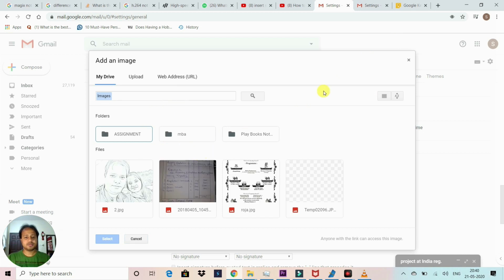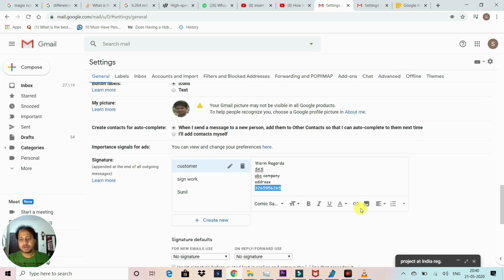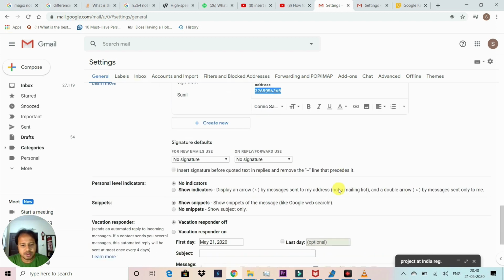So you can choose and place on the signature your company logo or something else. You can change it, you can attach this in your signature space. I don't think alignment or bullets are required in a signature anyway.